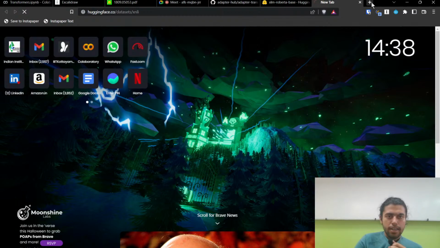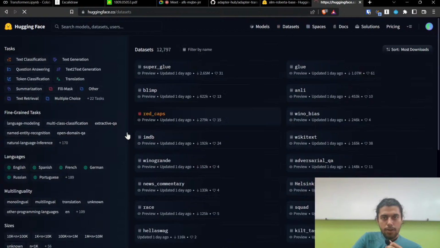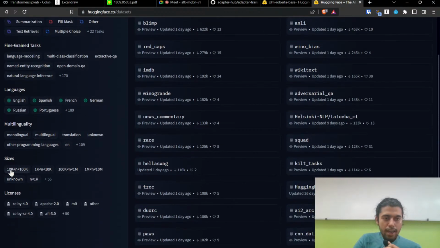Let's just go to XNLI Hugging Face, and okay, let's just go to datasets. Yeah, you'll find multiple datasets on this page. There are like 12,797 datasets in multiple languages, whether they're multilingual or not, what tasks they are for, and fine-grained tasks. Okay, and what are the sizes?